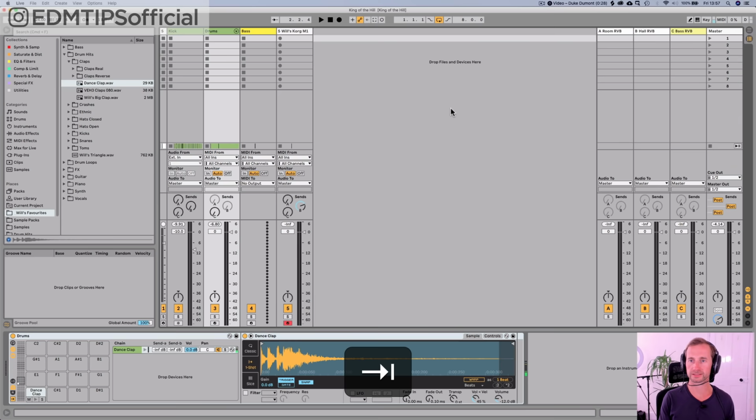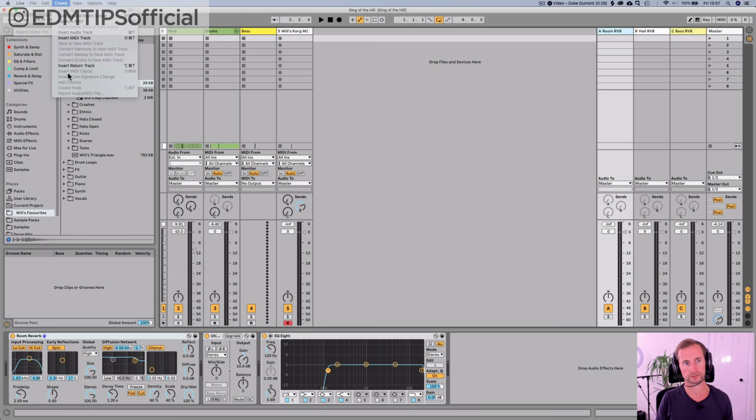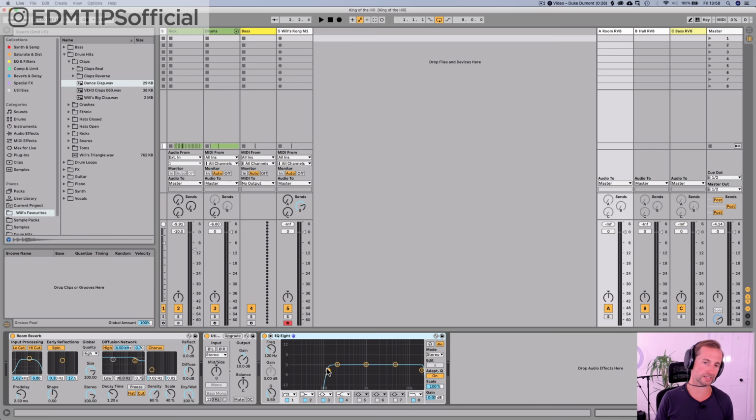And if you see, I've added a room reverb on an auxiliary channel. You can just go up and press create return track. It means the same thing. And I've just got a shorter decay time on here. Again, a utility to bump it up in terms of gain, then an EQ to take out the low end.